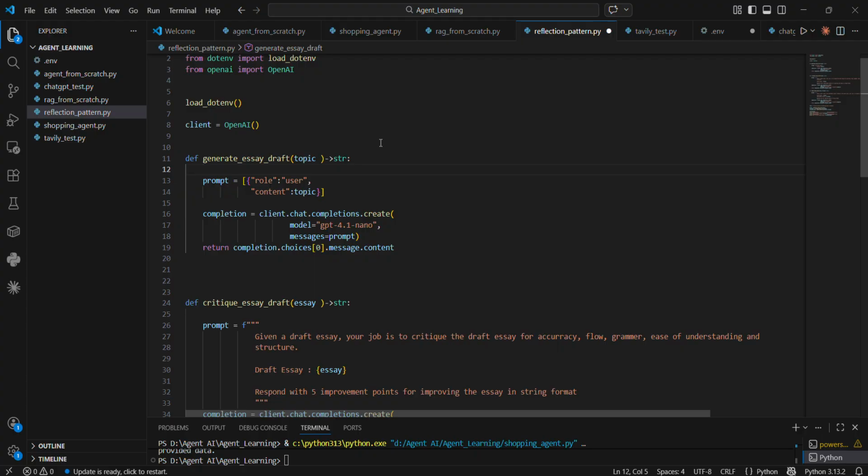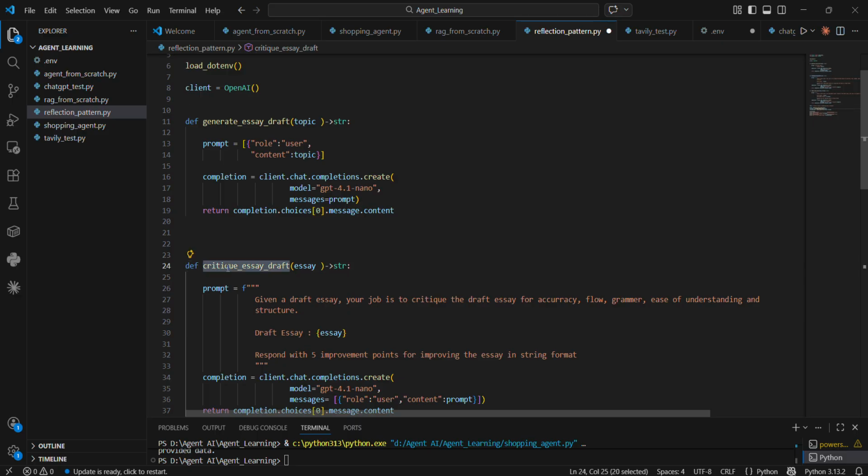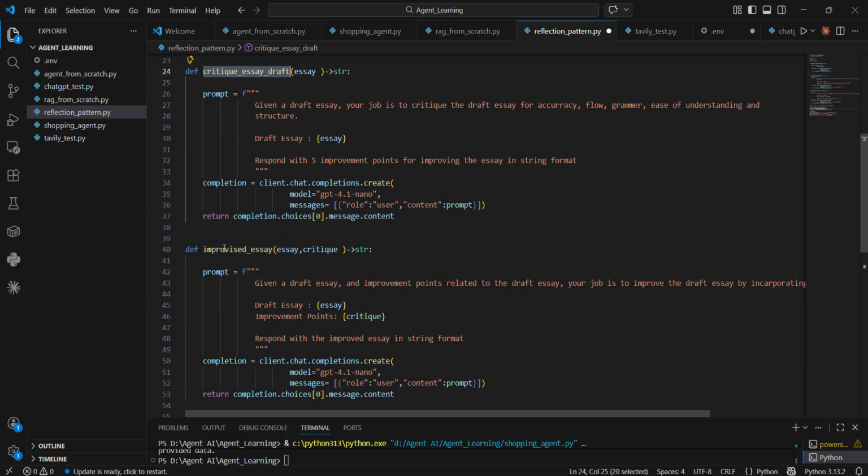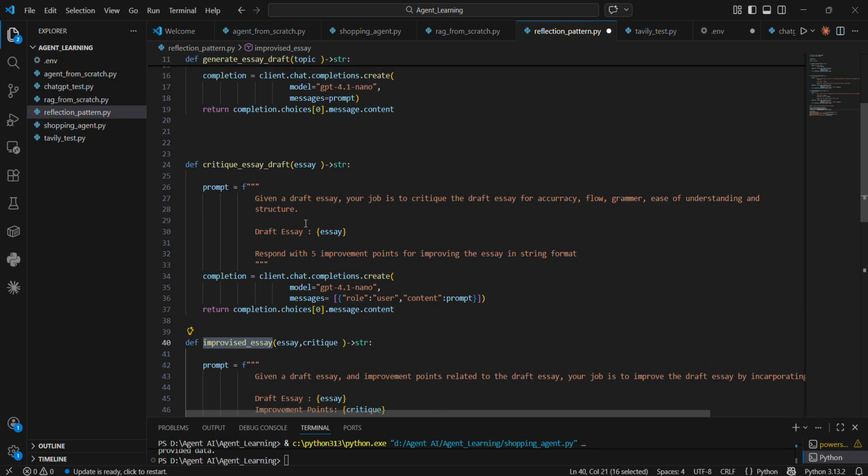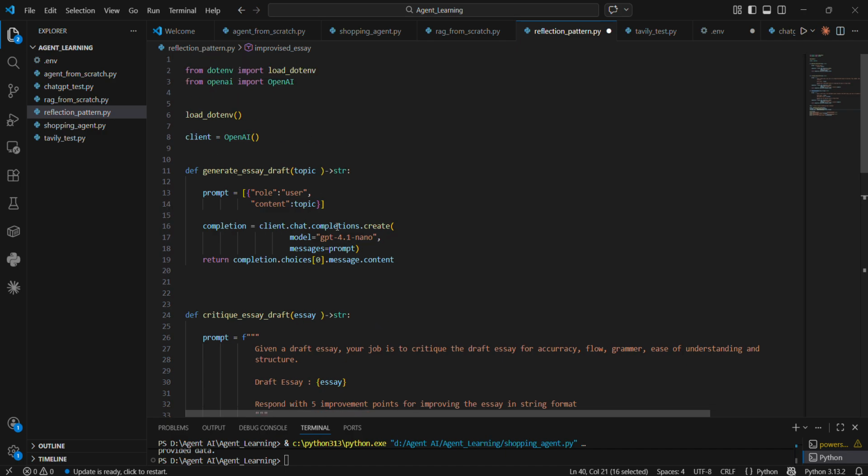So as you understood, we have to follow three steps. First is writing a draft essay. Second is critically analyzing it or reflecting on it. And the final is writing the improvised essay. So we have three different functions for this purpose here. The first one uses OpenAI. So I'm using basic OpenAI API code that will return us the answer, and we will write the prompt here.